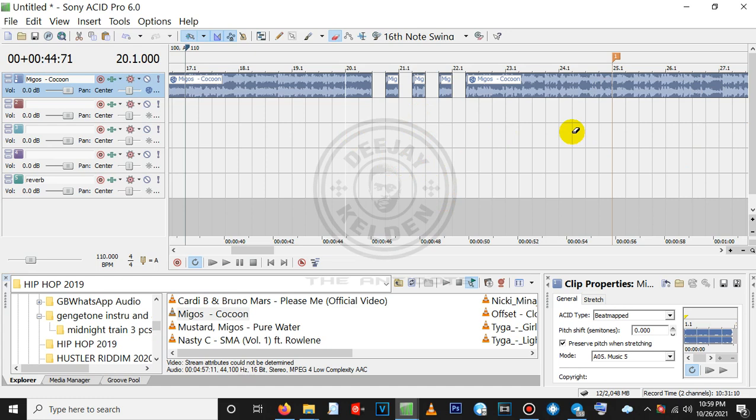You have to go step by step. First, you need to know how to cue songs. You need to know how to set BPM. You need to know how to load songs on the Sony Acid, how to add effects. Just go step by step. Follow the process. Don't open Sony Acid.